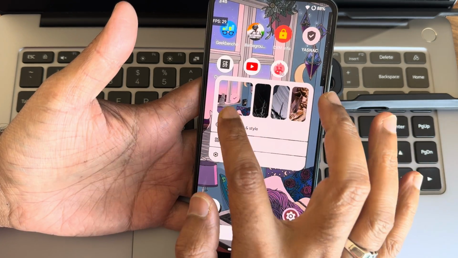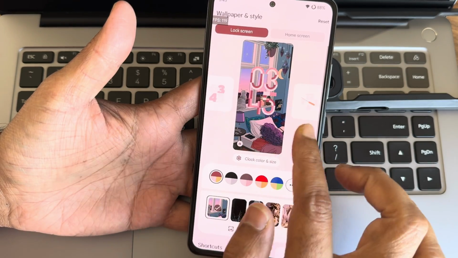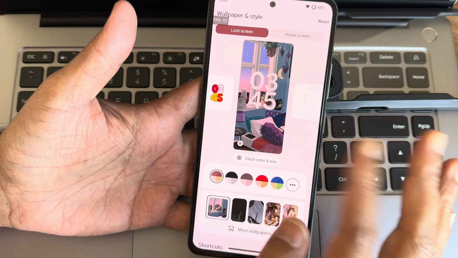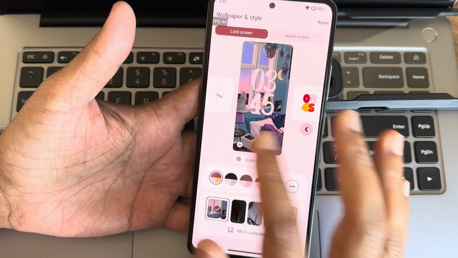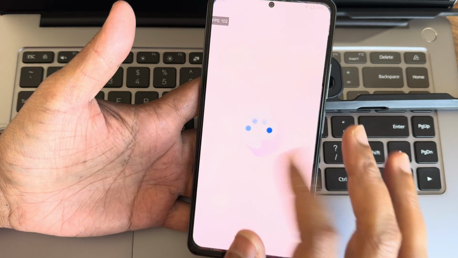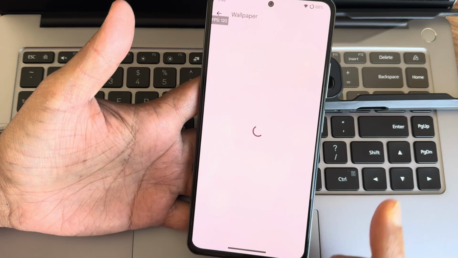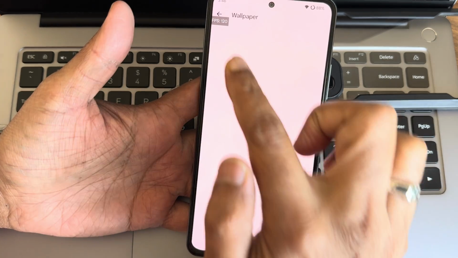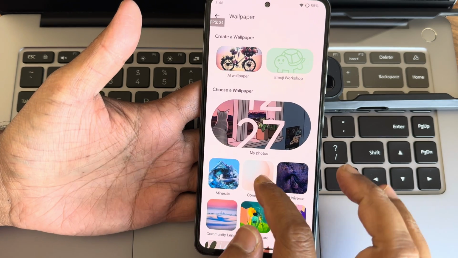If I press and hold here, you get wallpapers and style, and this is the lock screen customization we can check out from Android 13 to 14. This is the only visual change we get, I keep on telling this. And regarding the home screen, you get more wallpapers here. As you can see, it's getting reloaded. You can also see the real-time FPS here on the top left corner. As you can see, these are the wallpapers.